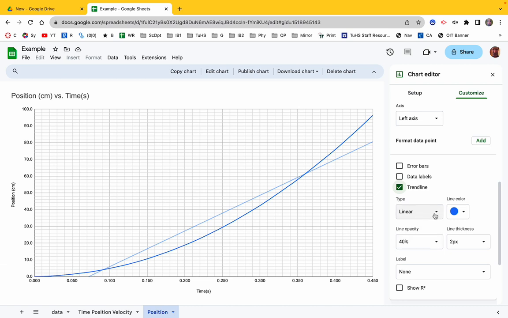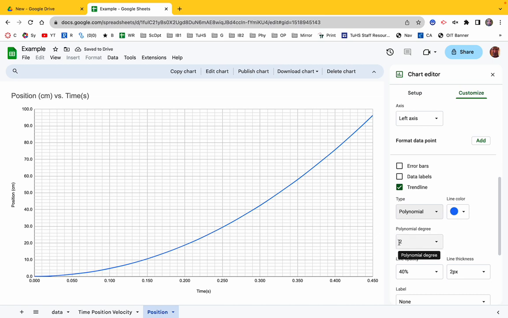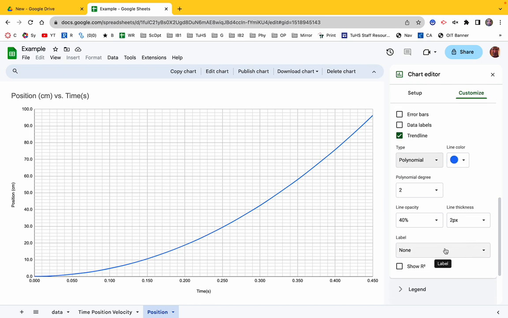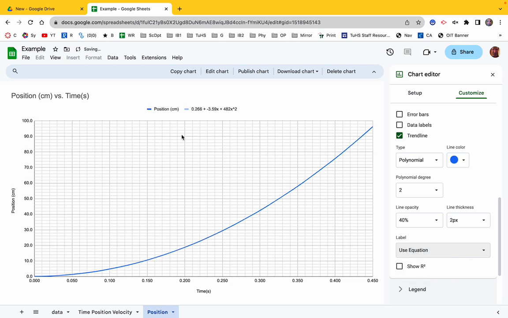Polynomial will let us do something with a squared term. So this is the polynomial degree. It'll go up to a squared term, which is, we think this is 1/2 at squared, so that should be perfect. Choose the second order polynomial. It says no label. No, we want the equation. So go down to label and say use equation. And there it is.